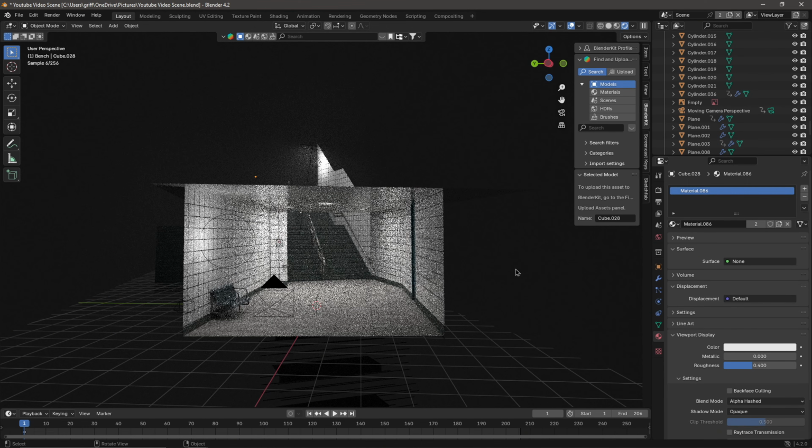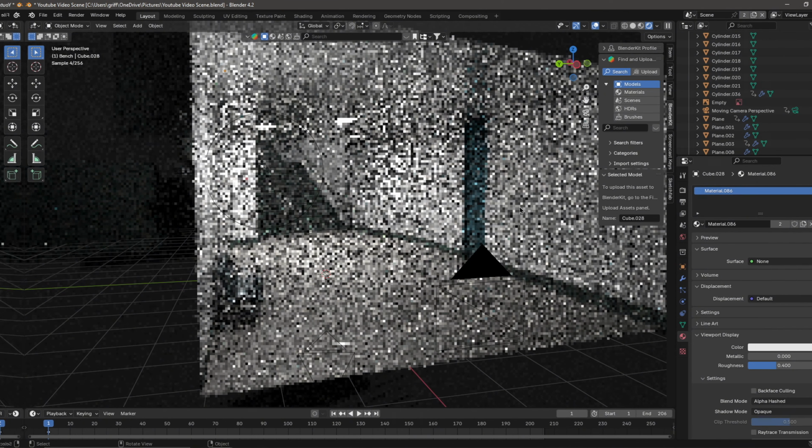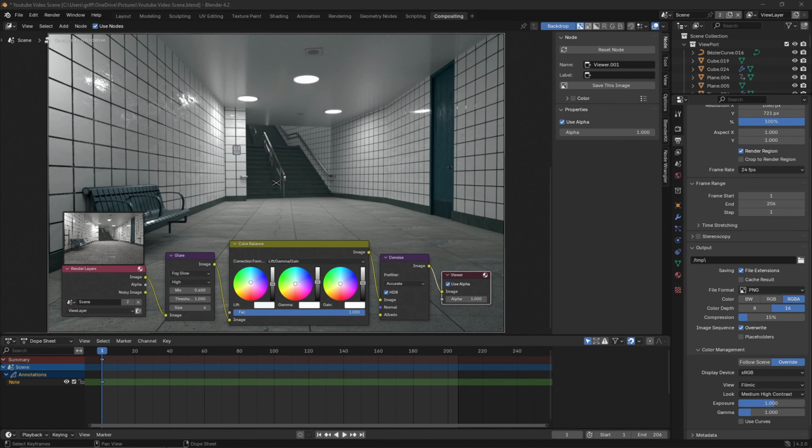The rest of the lighting setup was mainly done in compositing. If we jump over to the compositing tab, I used a color balance node, denoiser, and a glare. What the glare is doing is adding that diffusing effect to the lights, which gives it almost like a glow effect, which you can't normally get with lights.